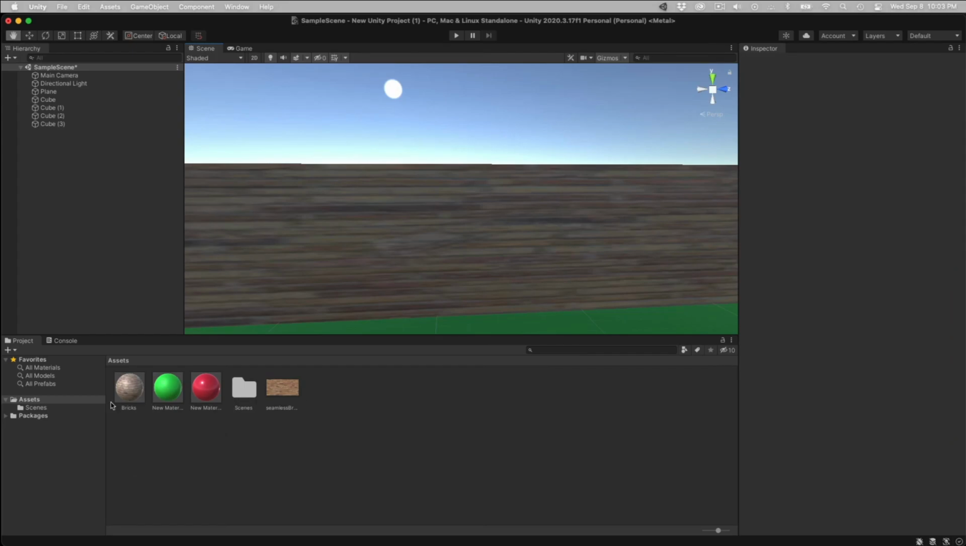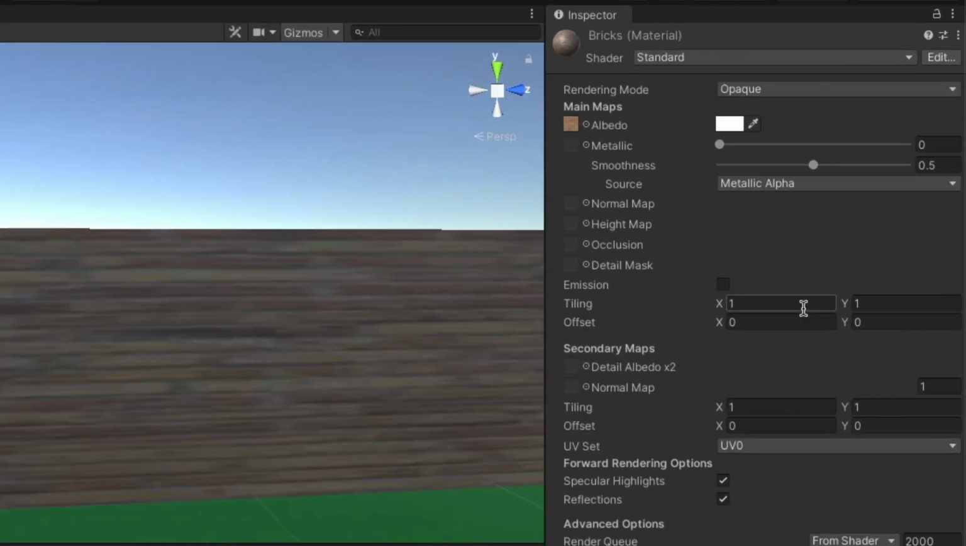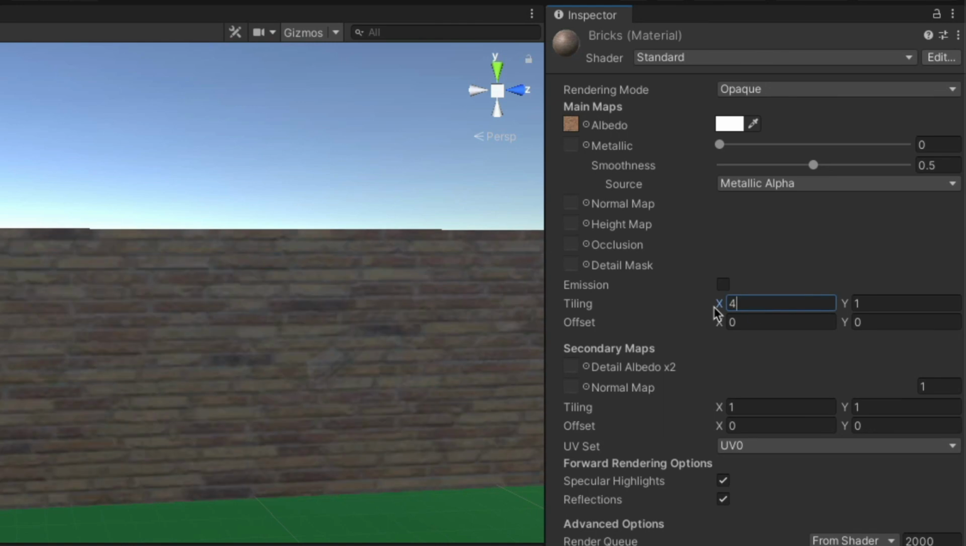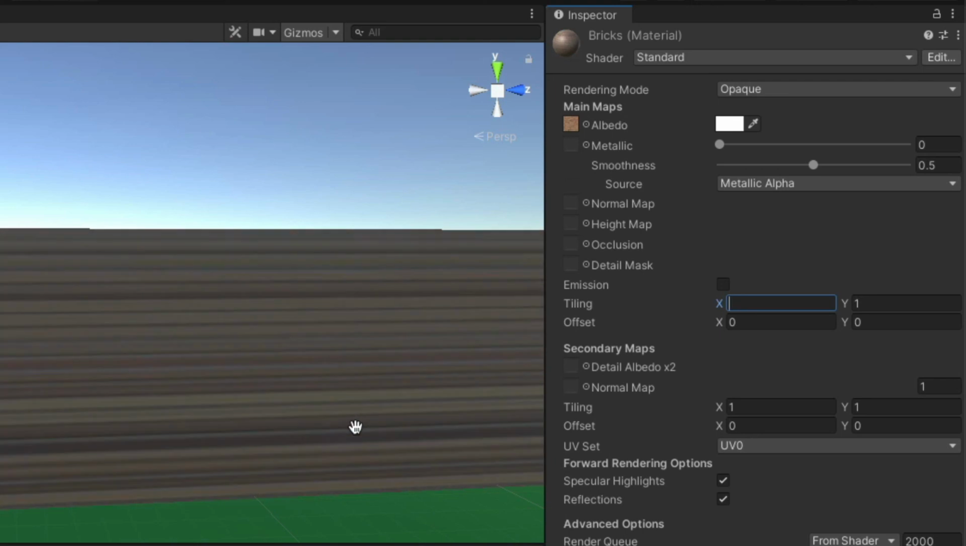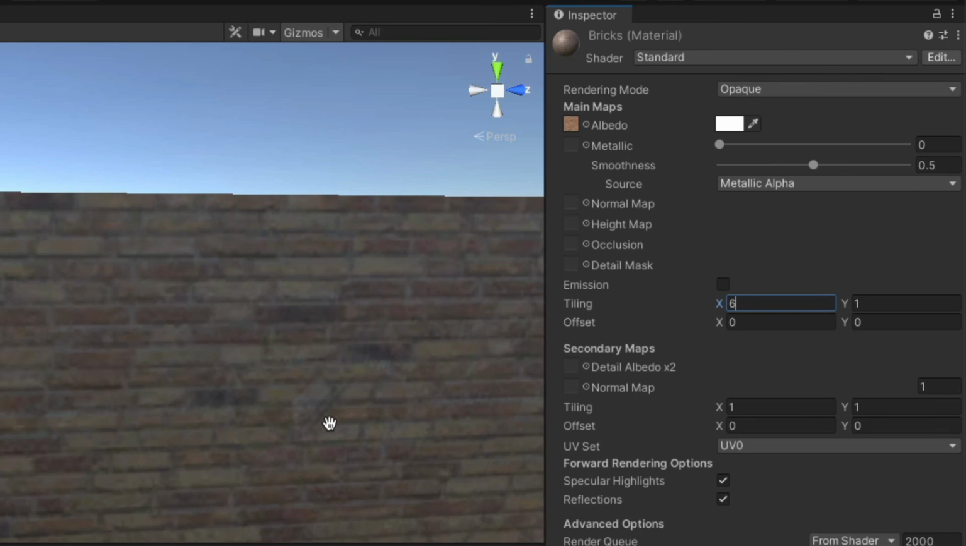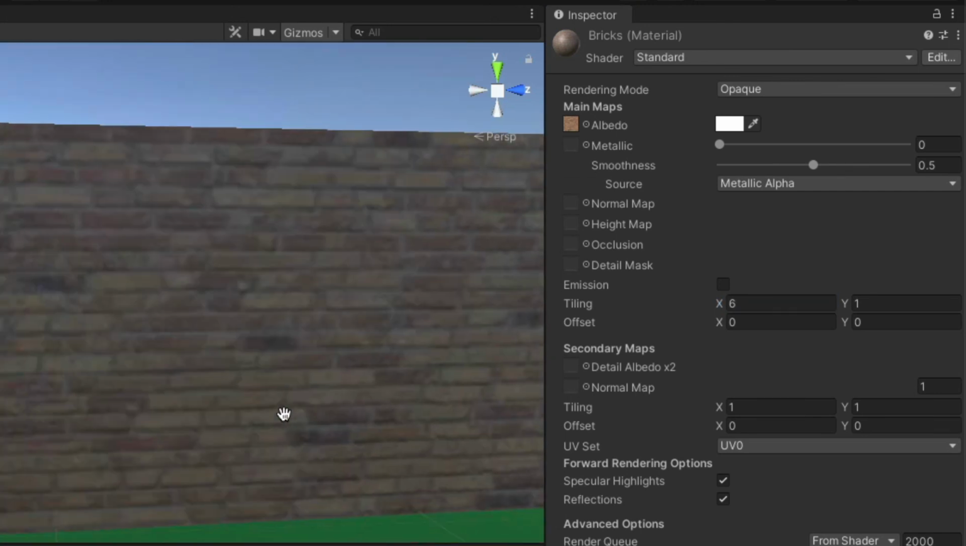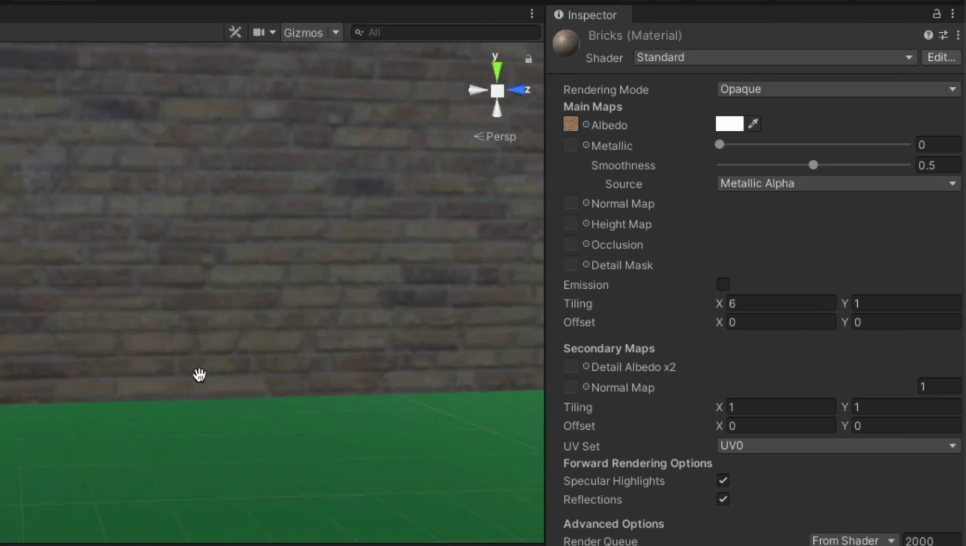If we click on the material here, notice that there's a tiling setting that I haven't talked about before. The tiling will tell you what dimensions this tiling is. So you can put numbers in here to see what looks better. That looks better, 4 to 1, 4 in the X direction and 1 in the Y direction. Let's try 6 to 1. And that's looking really good. Move around a little bit, and you can see that that looks pretty authentic and pretty well done.